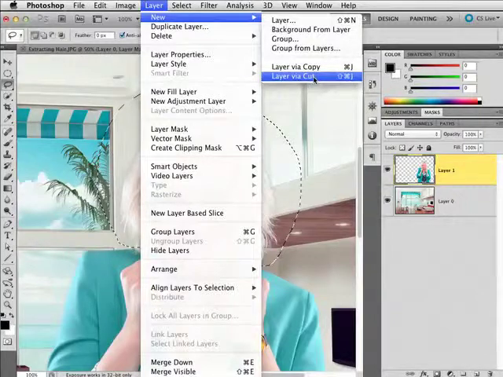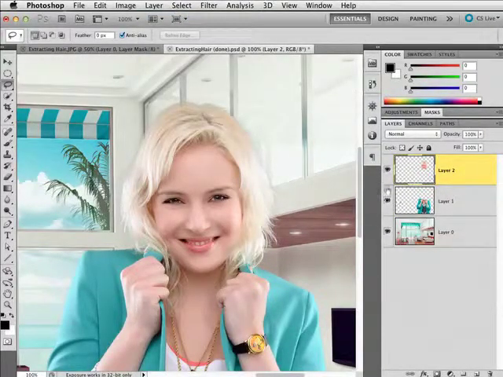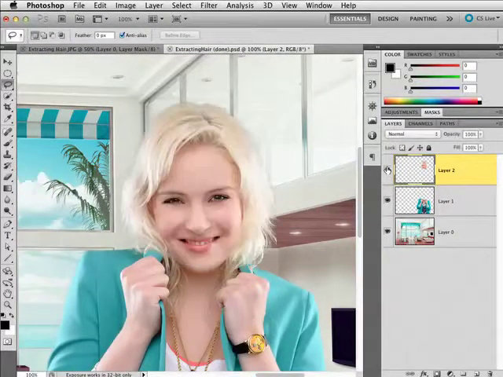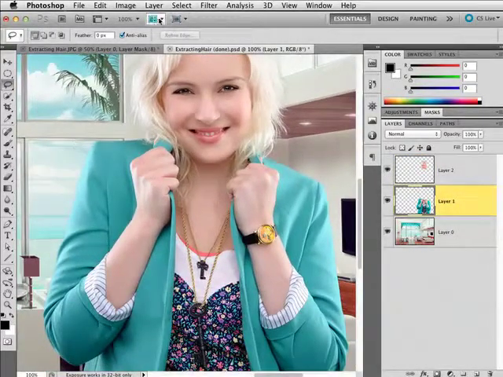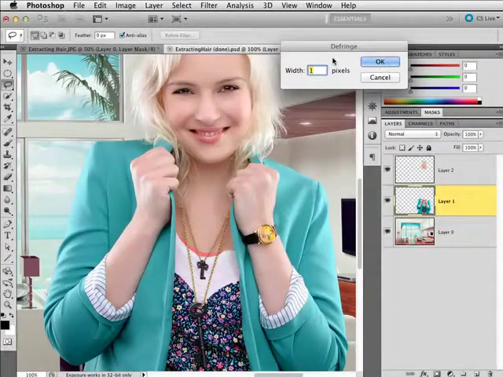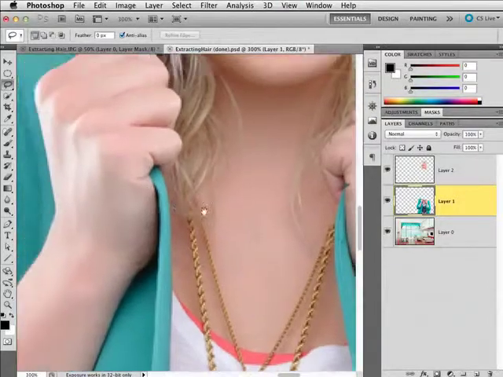Watch what happens when I do that. It separates the two. So now I've got her body on one layer, and it's the floating head on another layer. So let's go to the layer with the body on it and go Layer, Matting, Defringe. Remember, 1 pixel. Zoom in.